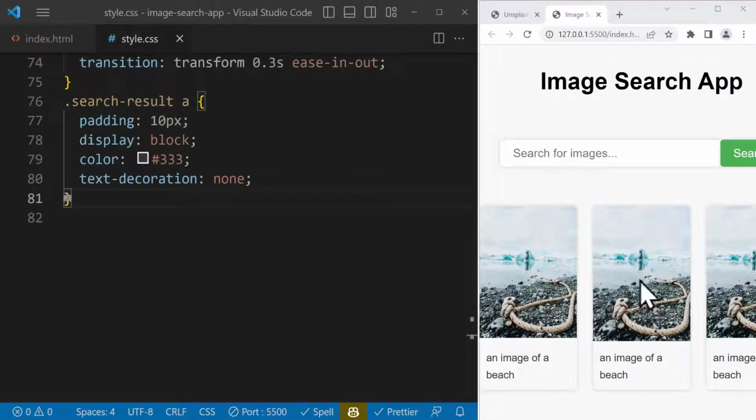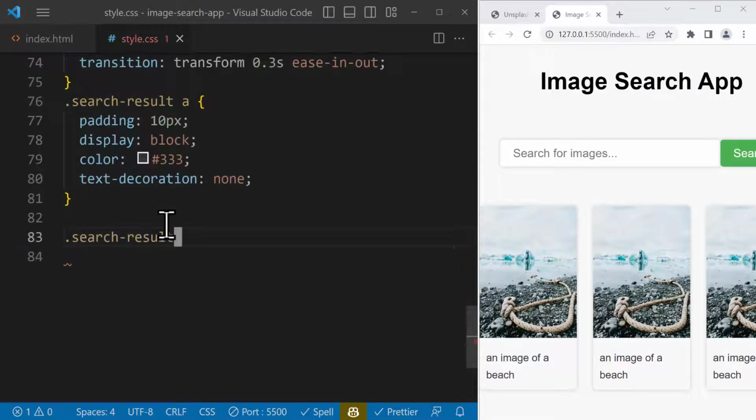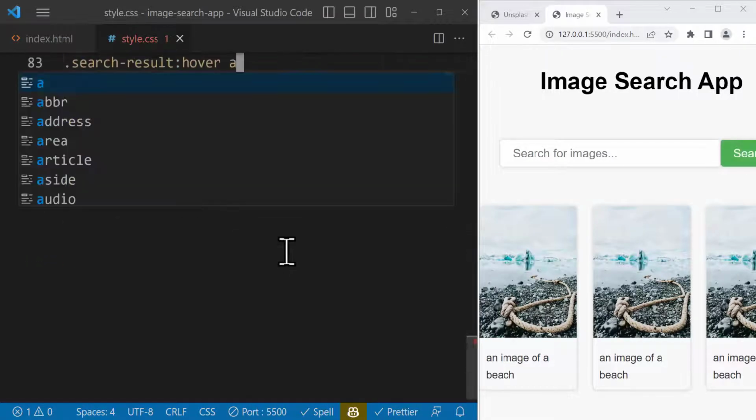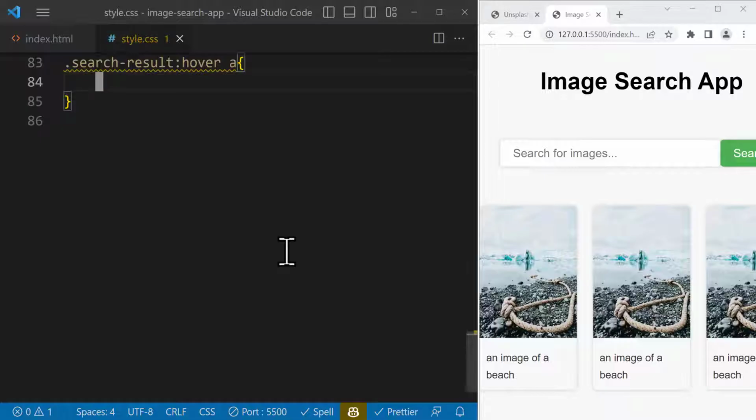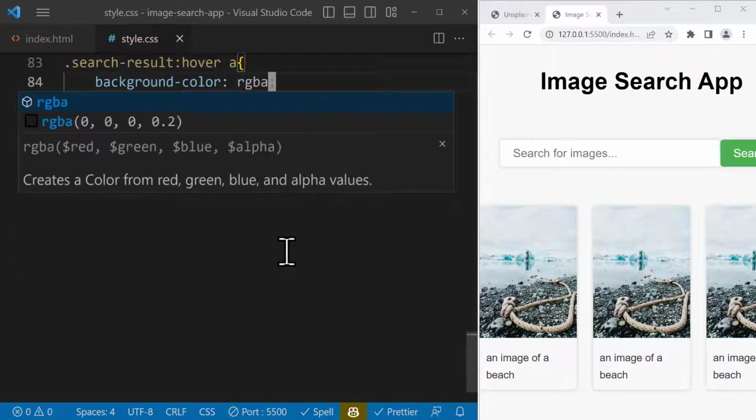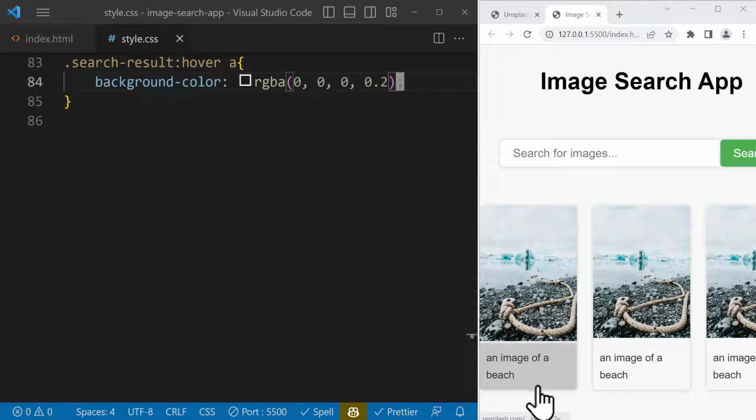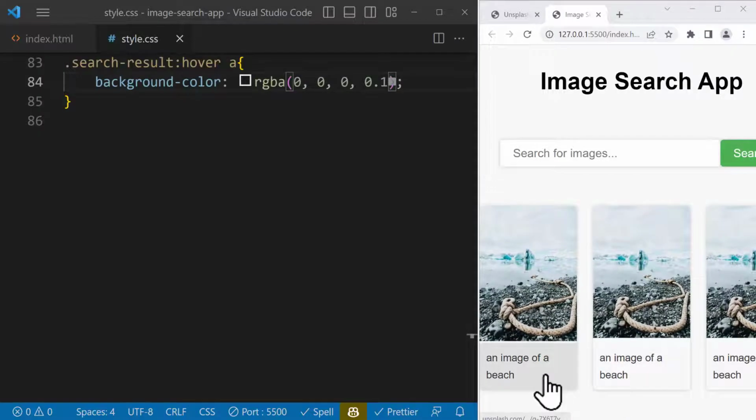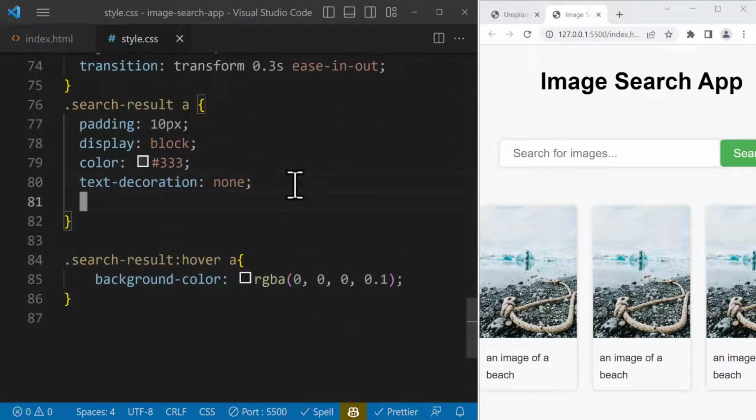So when we hover over this container, I want this anchor tag to have some background color. It becomes a little bit gray. So when we hover over the search result div like this, we add some hover. All the anchor tags inside are going to have a background color of light gray. The simplest way is to create an RGBA. For example, 20%. 20% is a bit high. We can make it 1%. It's a bit lighter.